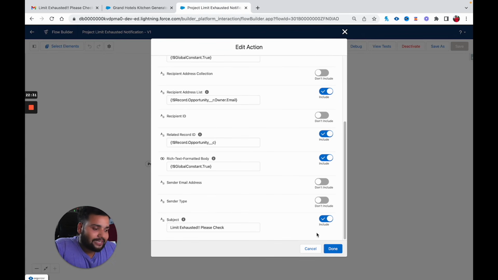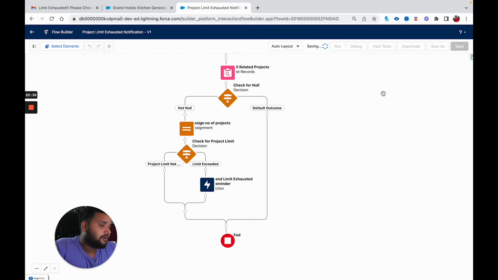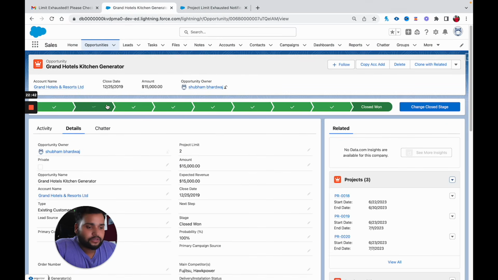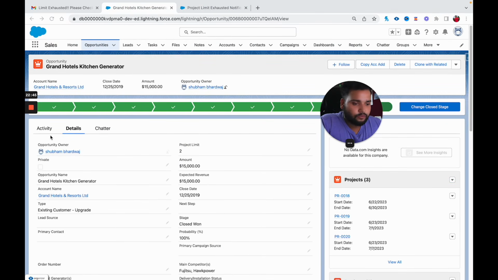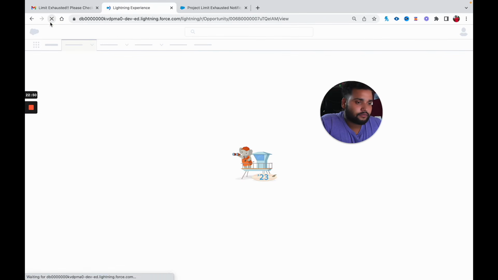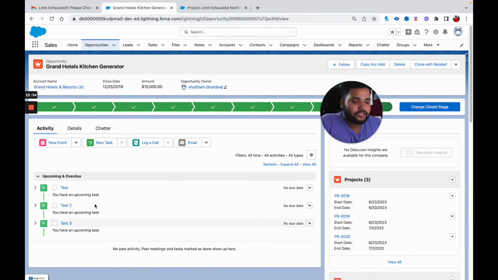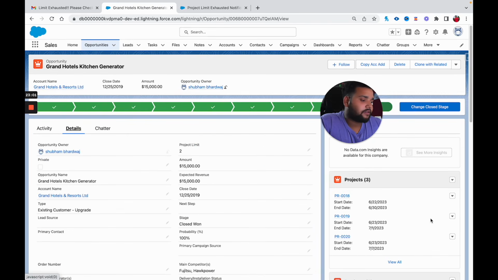Now that's it. Let me click on done, save my flow as a new version, and click on activate. So if I move to the same record and move to activity, and refresh it for you, right now you can see there is no logged activity there, right? Nothing.